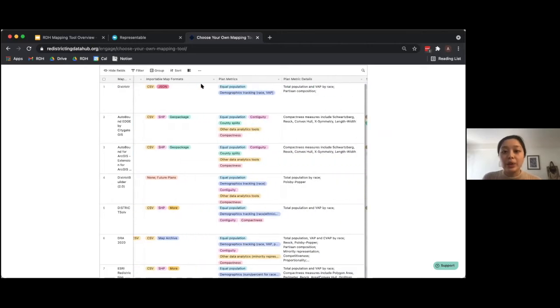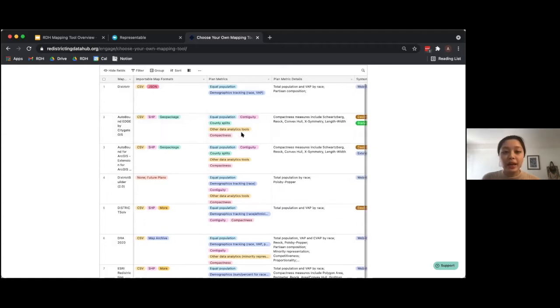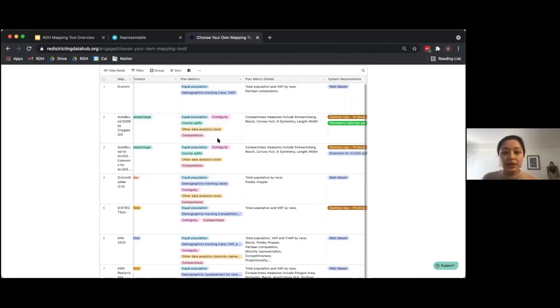And so we include information about their plan metrics. And so as you can see from the previous tools, all of them do include equal population and contiguity and compactness as very basic ones, but one thing commissioners might have to figure out is what compactness measures are you interested in using or standardizing for your process, because whether you're using Reock or convex hull, and I realize these names might not mean anything, they do differ in their measurements, and so that might cause a bit of confusion when you're using different mapping software and trying to compare the compactness measures that way.